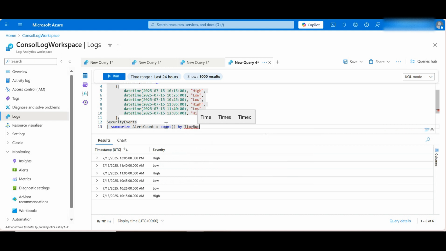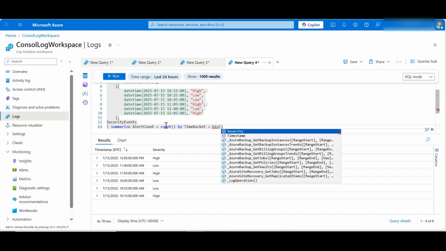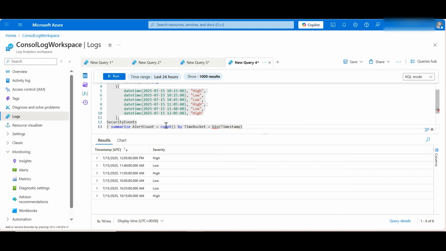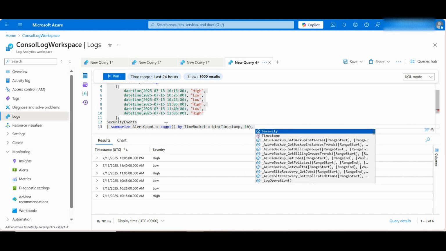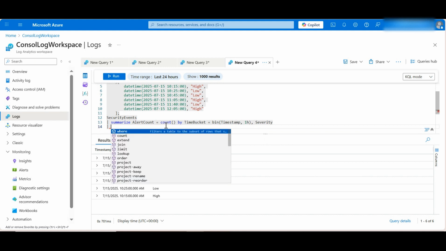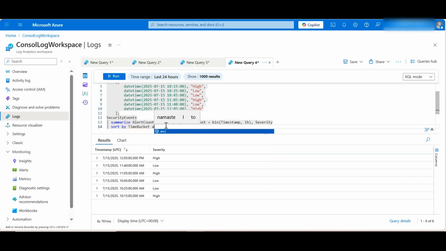I will say I want to have a column called time bucket, and this time bucket is going to use the bin function. The bin function, as you see here, has a syntax of value comma round. The value is going to be the time column, that is the timestamp UTC column, and the grouping has to be done for 1 hour. And then I'll also say I want this to be done for severity also. Then for understanding purpose, I'll sort this by time bucket column, which we have created now.